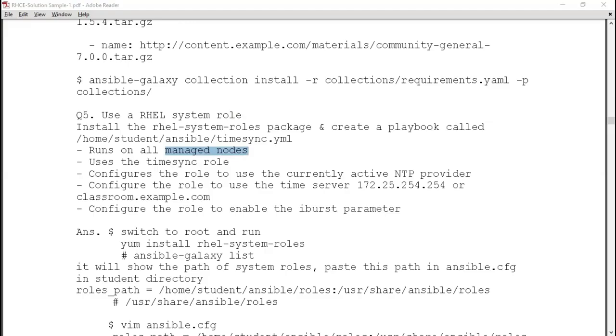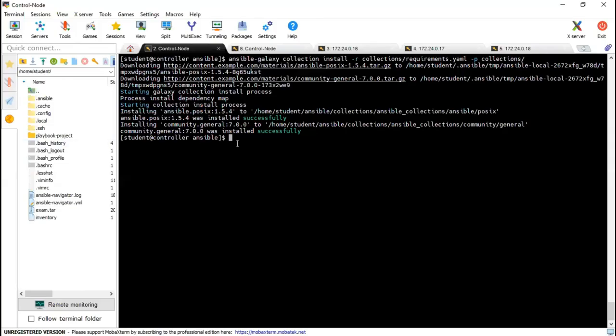So that is what we need to do. So for this question, first of all, we need to install the packages. Where is it? Let me go back to my terminal. sudo yum install rhel-system-tools or roles. What is it? System roles.